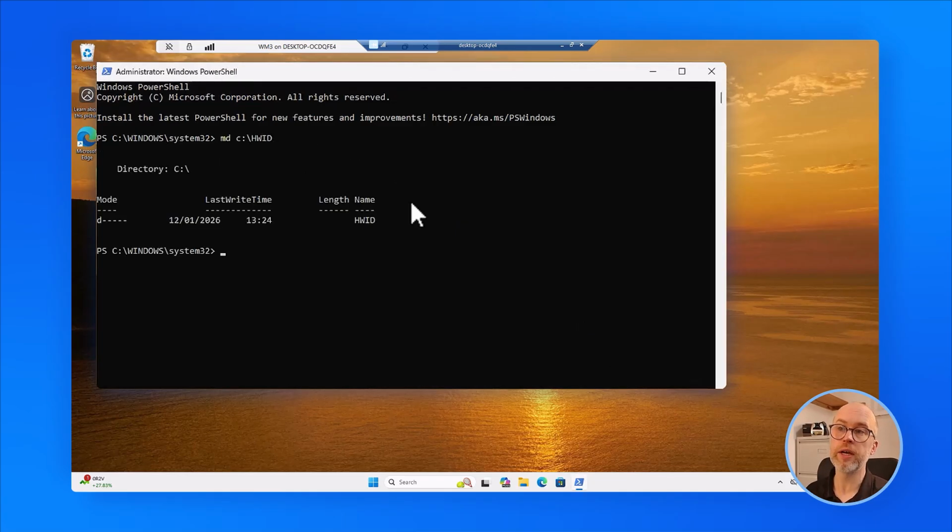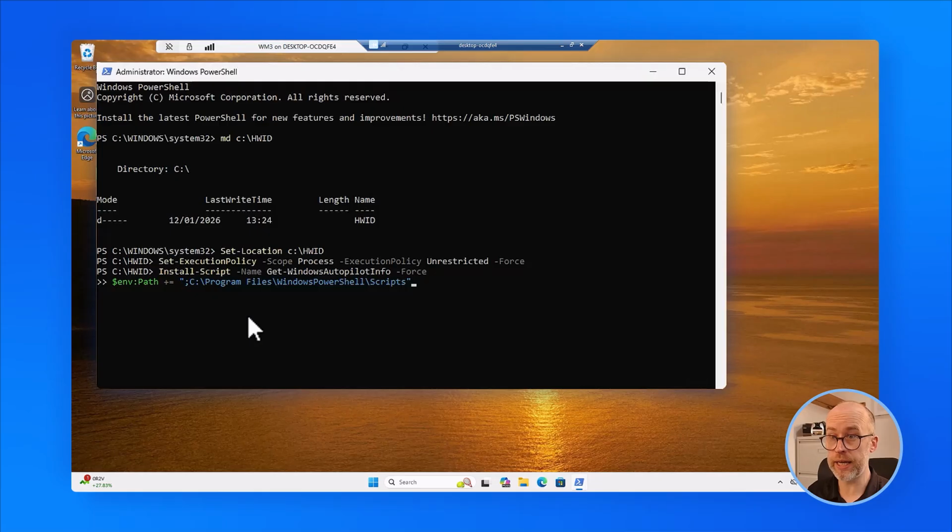The first will make a working directory for where we'll be adding our hardware information. We'll then set the location to this folder and allow installed scripts to run to capture our hardware information. We'll run the specific script that we need. And finally, request that the output from that script with the hardware parameters that we need are added to a CSV file added to this folder called Autopilot HWID.